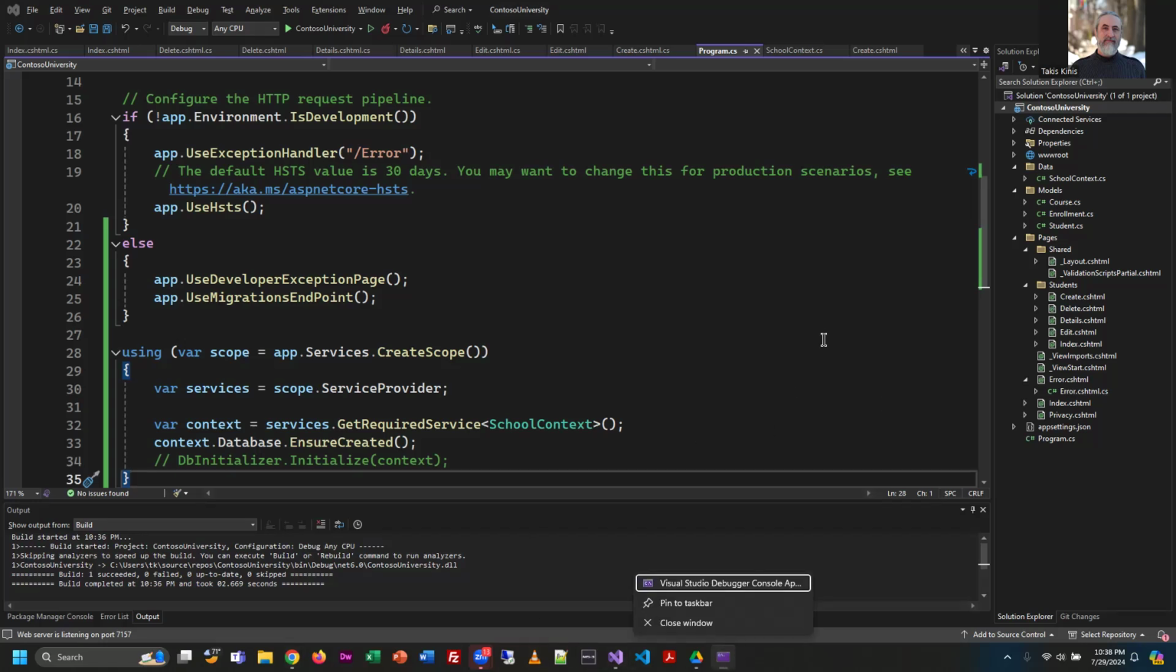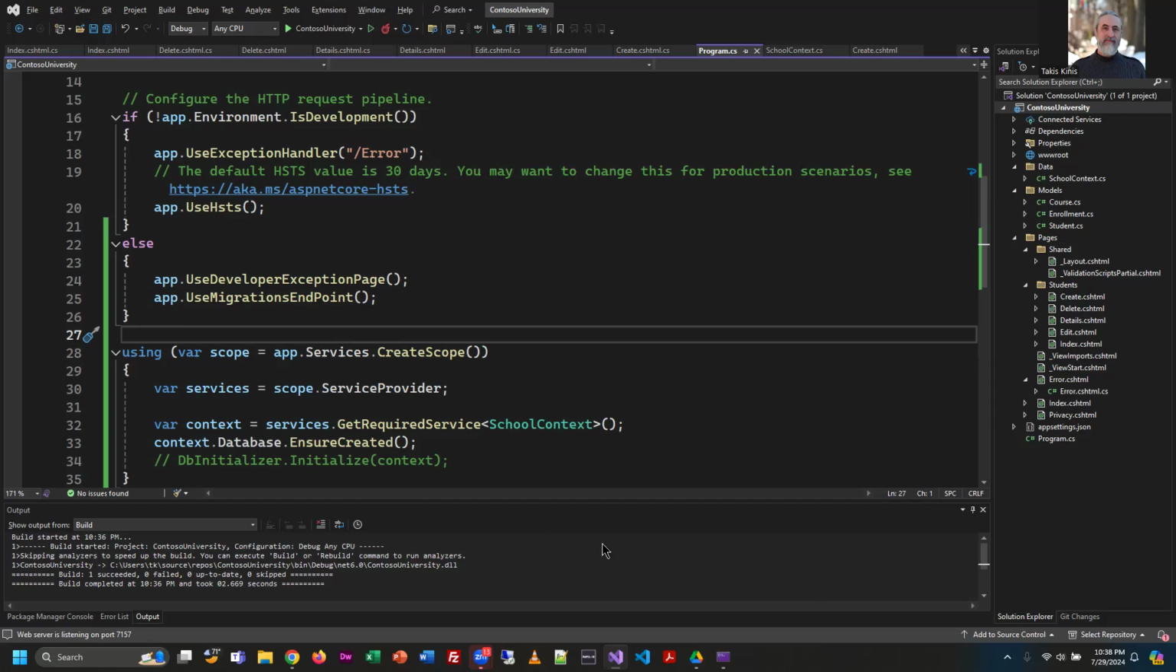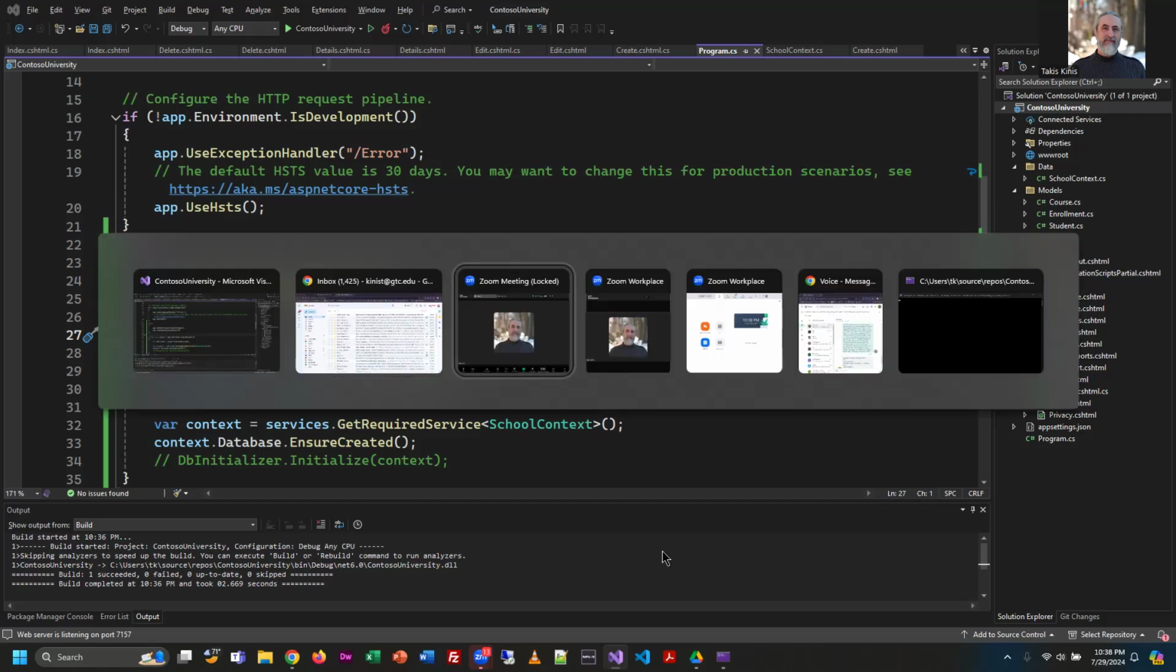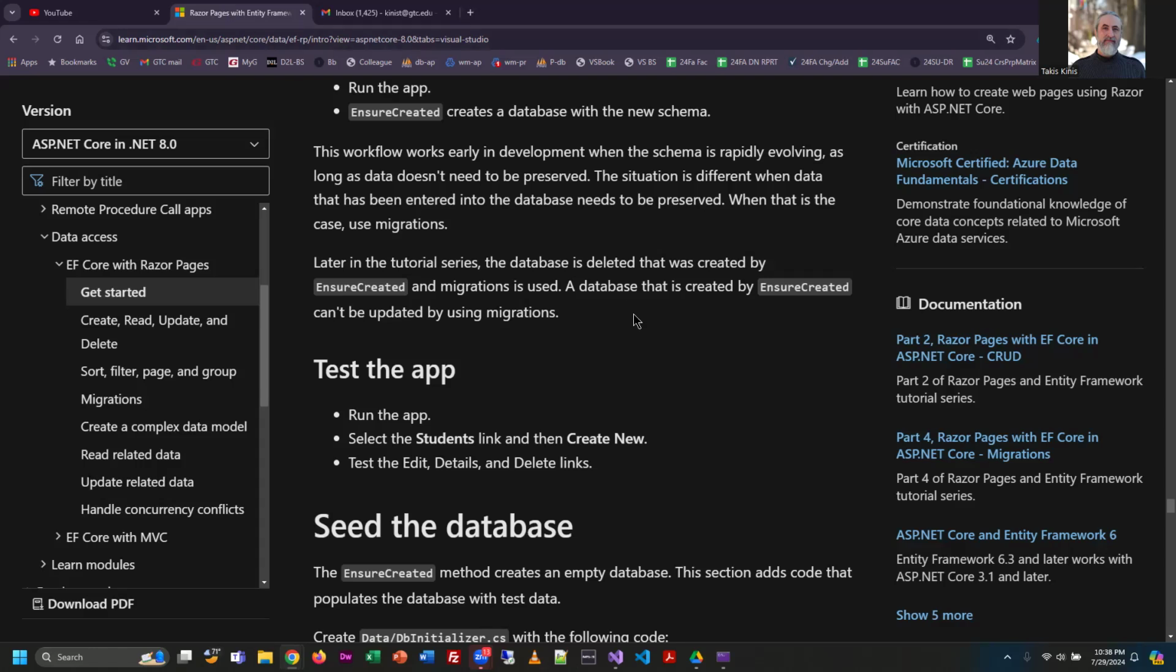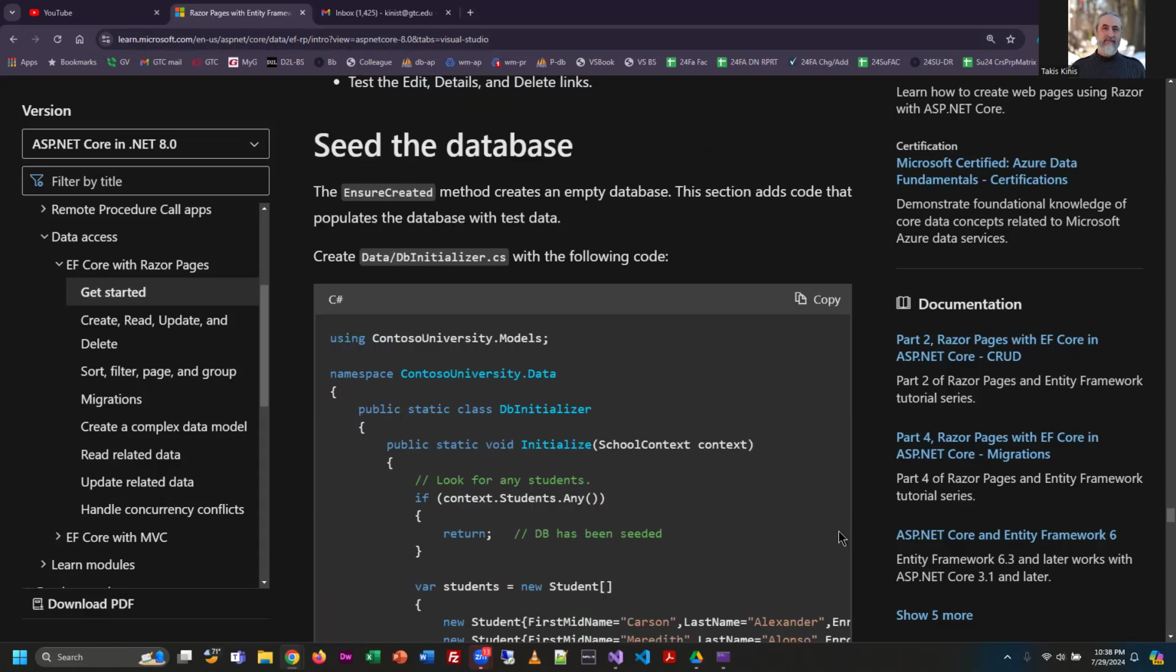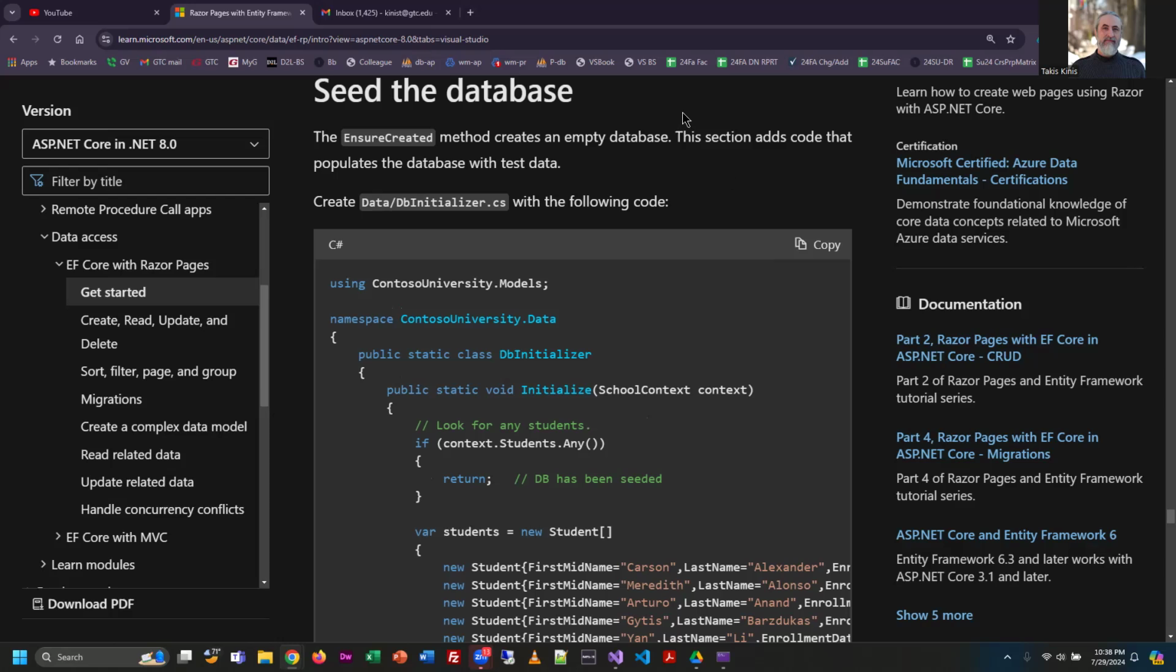And I'm not sure I need to close the web server. We'll leave that running. All right, let's go back to the tutorial then, and let's do the seeding of the database. So the EnsureCreated method created an empty database. This section adds code that populates the database with test data. Now, we've done this before.